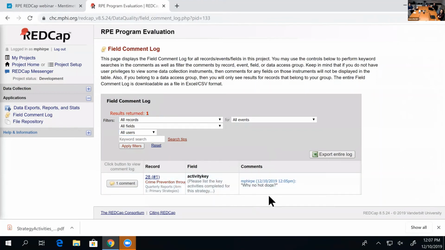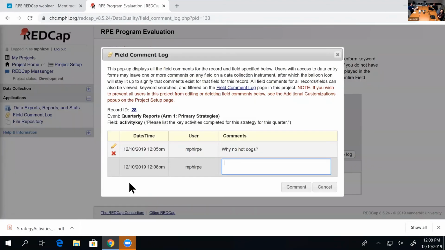So the comments appear here. You can see what it is there. You can see when it happened and at what time. You can see the question, and you can see the strategy that it was for. And if you would prefer to have a larger view of it, there's this button here that says one comment. And once you're on the screen, you can either edit the comment in the event that it was one that you made, or delete it, or add another comment if you have an ongoing conversation about why there are no hot dogs, so that you can get to the bottom of that.